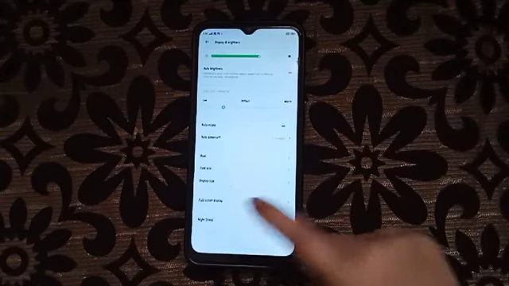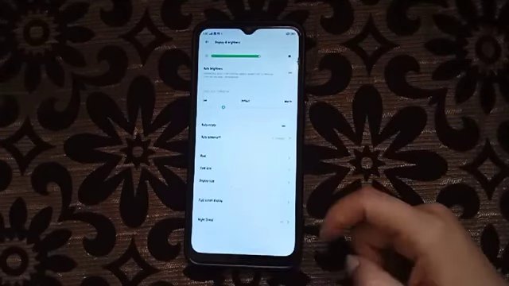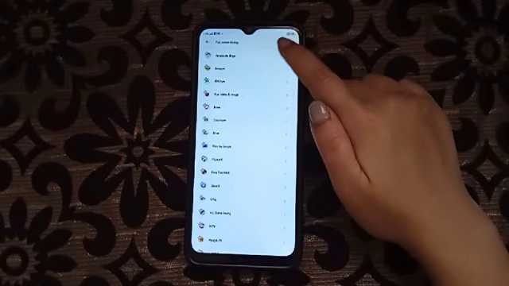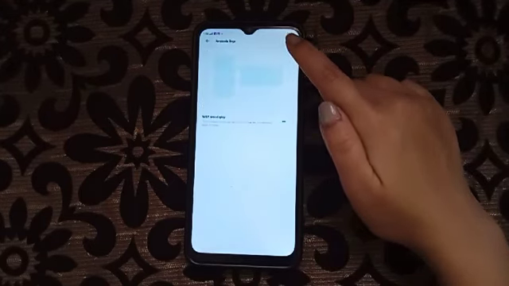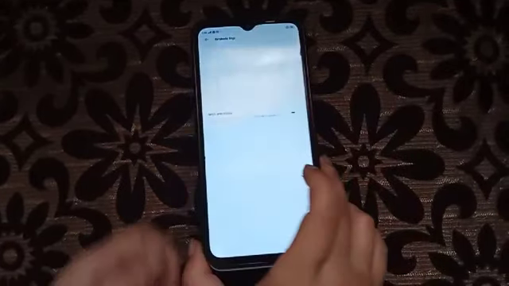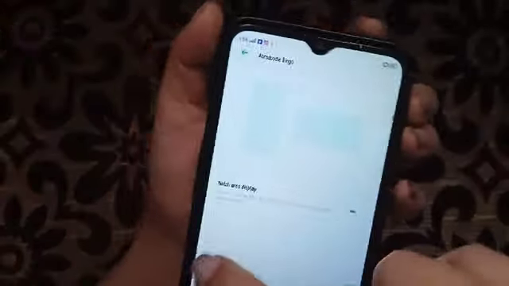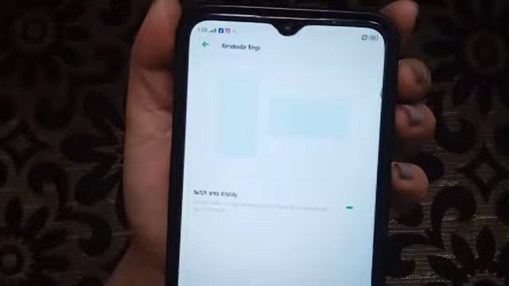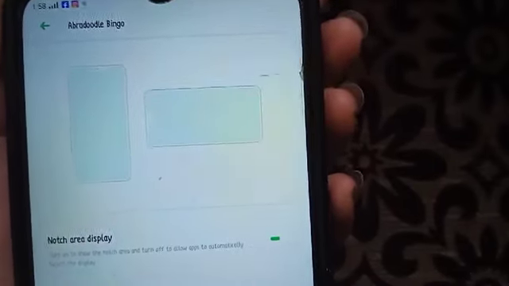Now for the full screen. For full screen, we need to turn on this full screen display, and then on full screen display we need to click on any app here. Then here it will show, as you can see here, the screen.